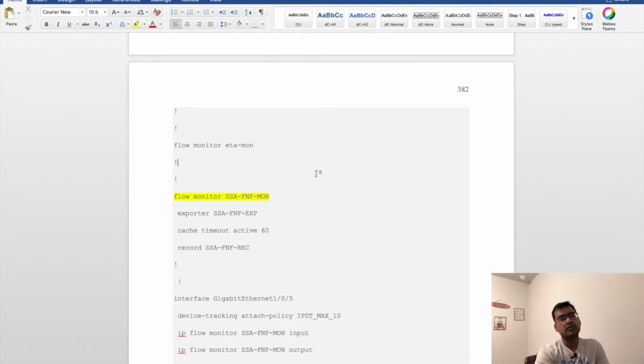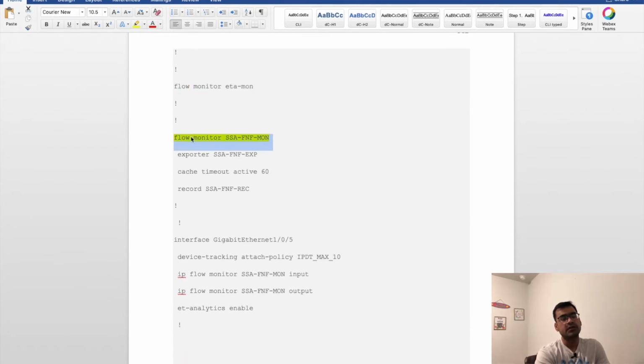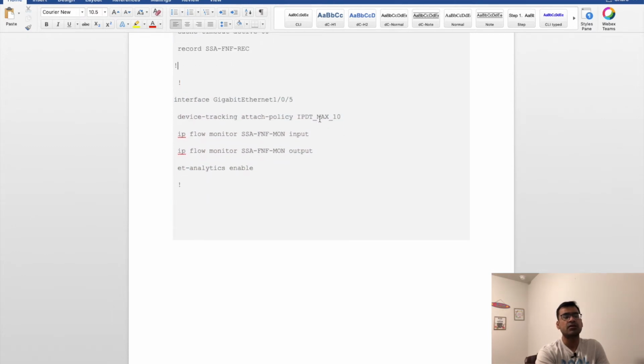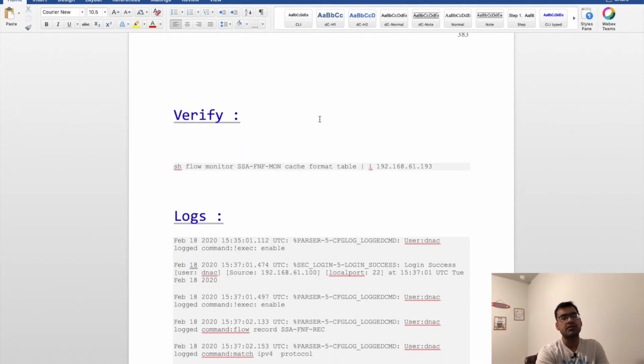And also they enable a flow monitor, ETA on. Then you finally have the flow monitor, which is calling your exporter and calling the record. And then it applies it to all the interfaces on your switch. So it basically applies the flow monitor inbound and outbound, and also enables ET analytics on all your interfaces. This is one of the sample interfaces.